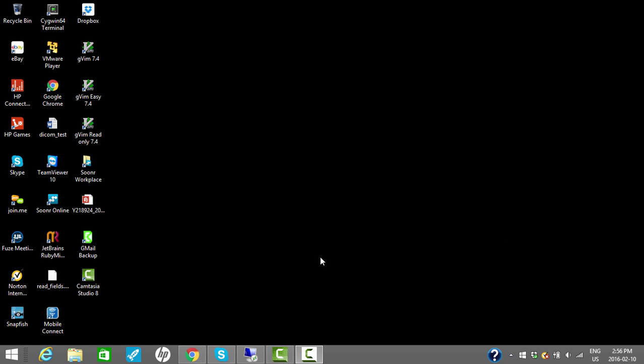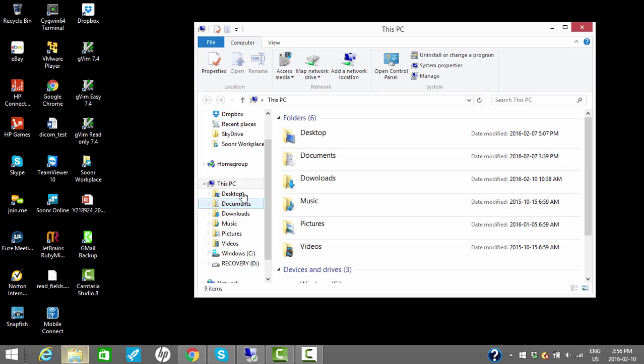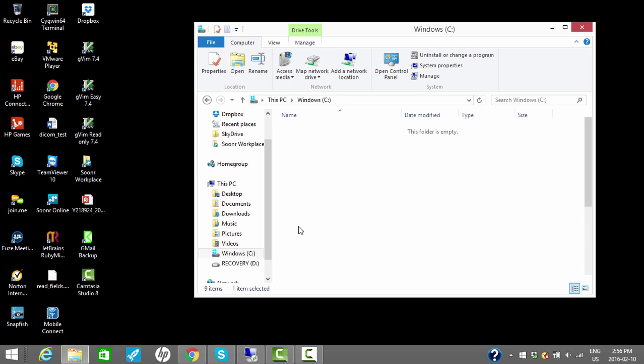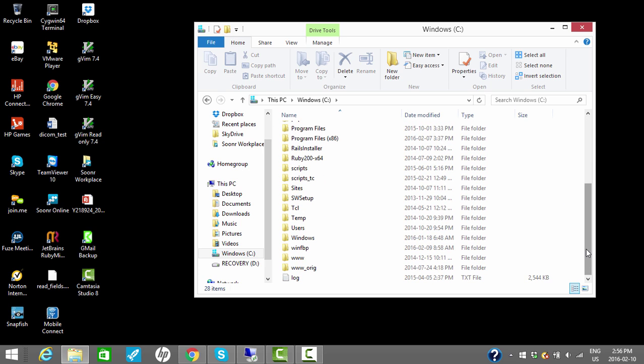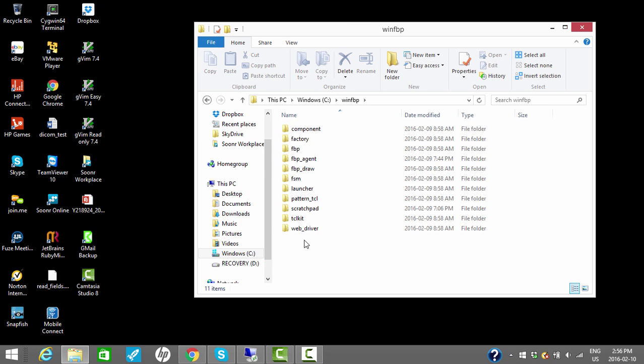So assuming the zip folder has been downloaded to the C drive, I recommend you just download it and unzip, perform a virus scan, and copy the winfbp folder underneath the C drive. Double click into that.